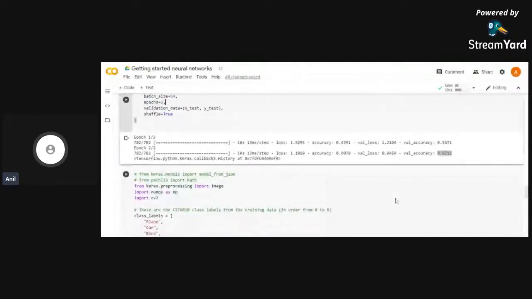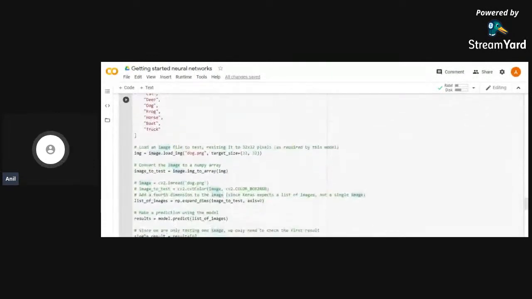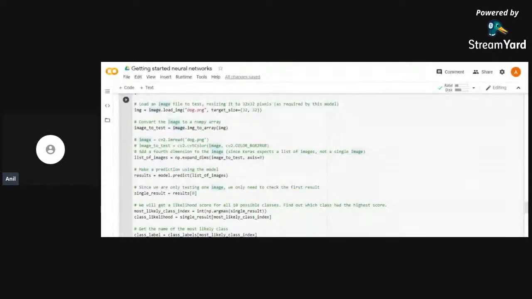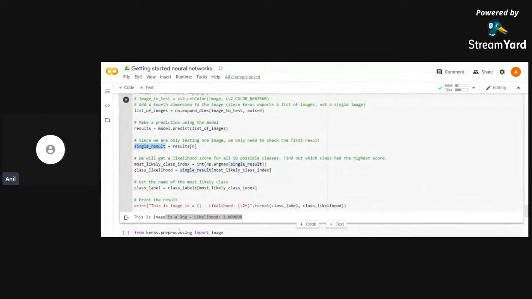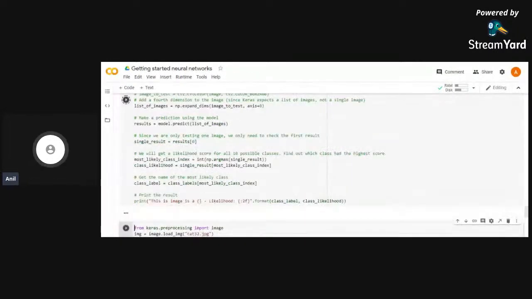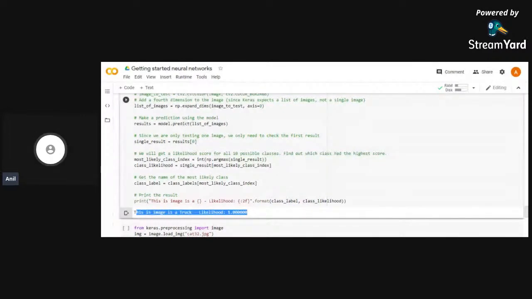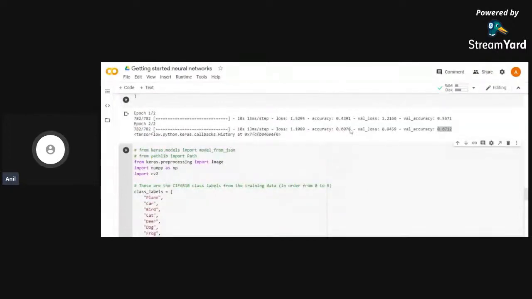To test it, we will be using the approach that I have specified in the slides. We will load the image first in the target size, and then expand the dimension. We will use model.predict, and then it will give the output. I've just printed what it says. Let's say I have specified dog.png as the input image. It says the image is truck with likelihood 1. It is saying truck because the model has not trained enough yet. It has only 60% accuracy, so that's why it has an error.